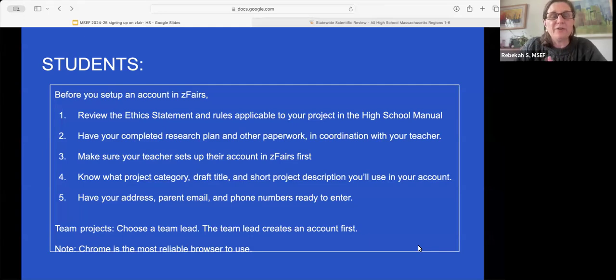So for students, before you set up an account in zFairs, there's some information you should have ready. First off, review the ethics statement and rules for your project in the high school manual. Make sure your completed research plan and other paperwork in coordination with your teacher is all signed, or at least your project is approved, and then you can upload the paperwork later. Make sure your teacher sets up their account in zFairs first.